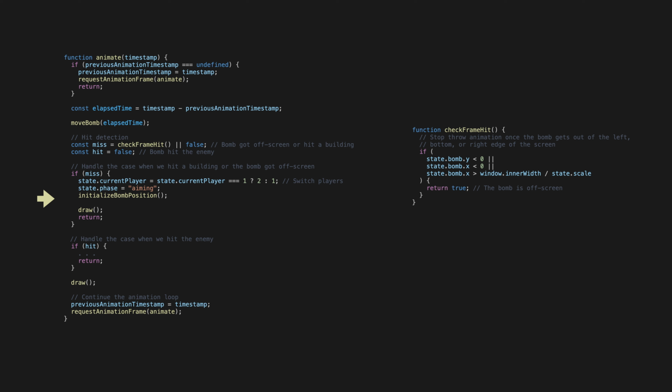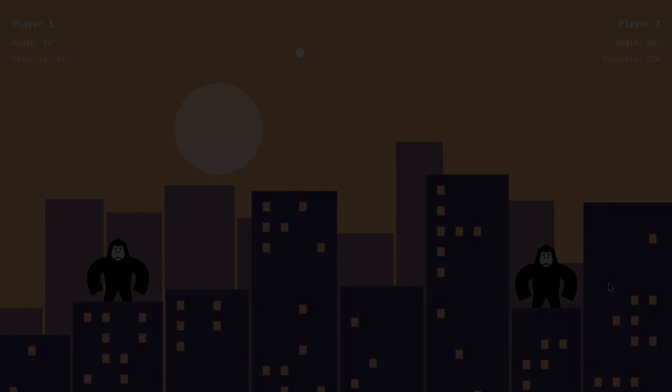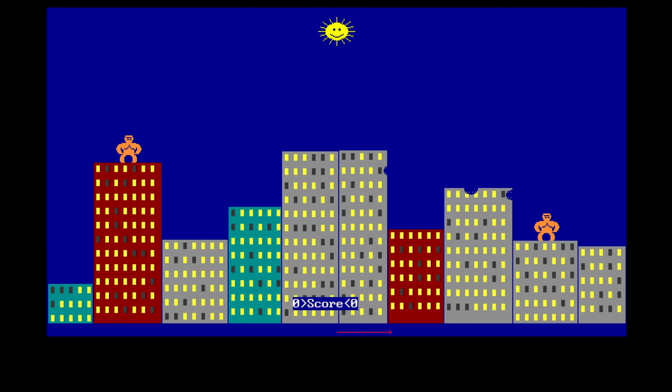Now we stop the animation loop, but we are back in the aiming phase, so the event handlers are active again. We can start throwing the bomb back and forth. Our game still doesn't make much sense because we still don't detect if we hit an enemy or a building. But we are getting there. Before adding proper hit detection, let's change the look of the bomb. In the original game, the bomb wasn't a simple circle, it was a spinning banana. Let's update the draw bomb function.